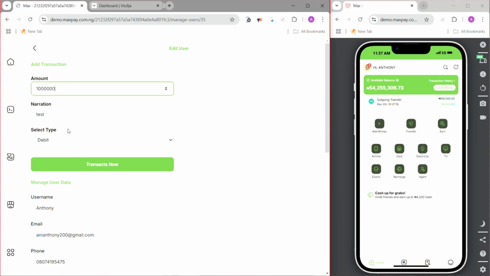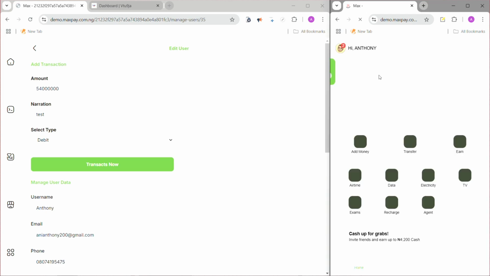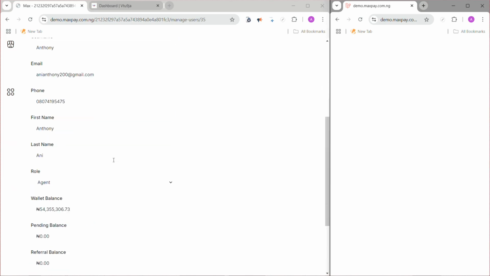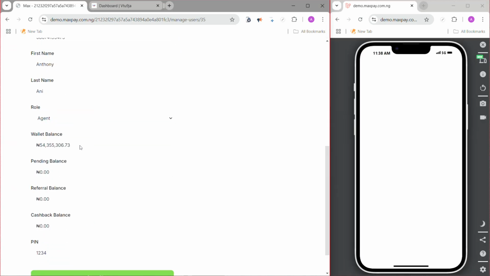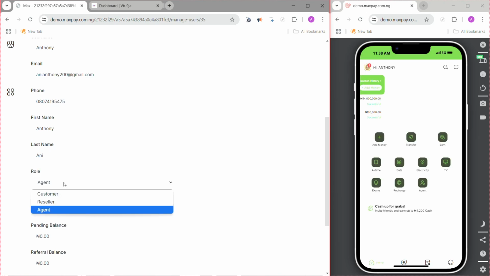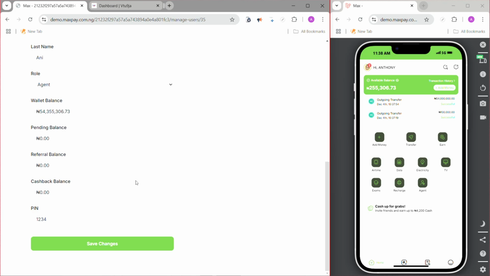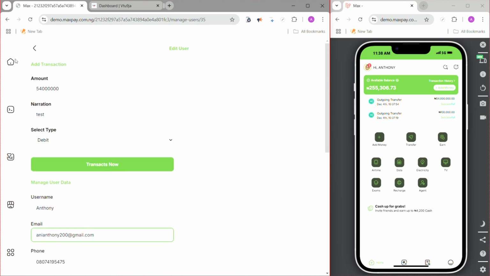So we can actually debit the user more. And you can see right now I have debited the user more from the user balance. You can see right here, this is the user balance right now. So you can also edit some information right here, although not all can be editable. You can edit some information about the user right here and manage all aspects of the user.